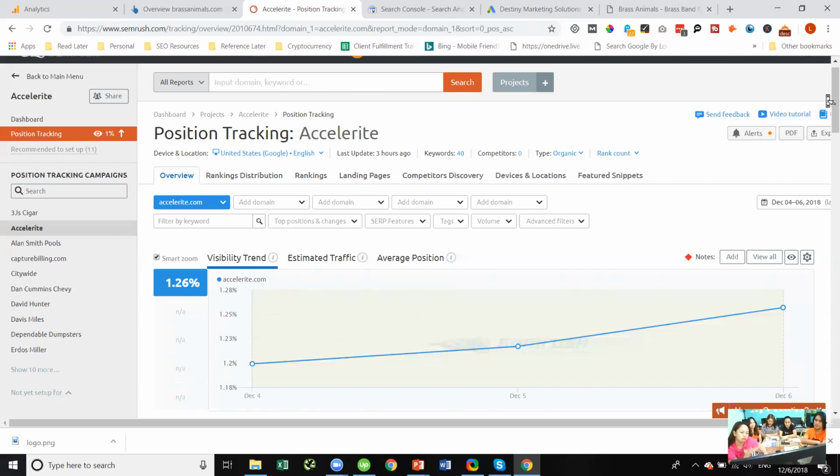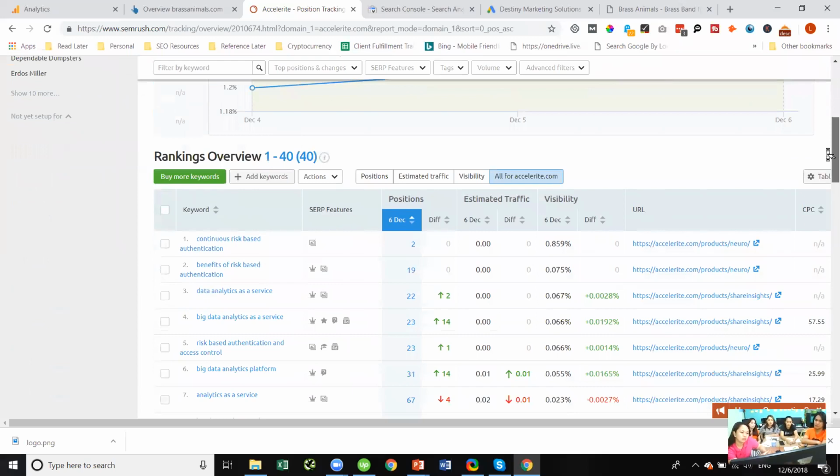And in this module, you'll basically add all of your target keywords, which I assume for Brass Animals would be quite a few because you're targeting different cities and different types of events. But the point here is that once you add these keywords, SEMrush will track your ranking, and this is going to be your average ranking.